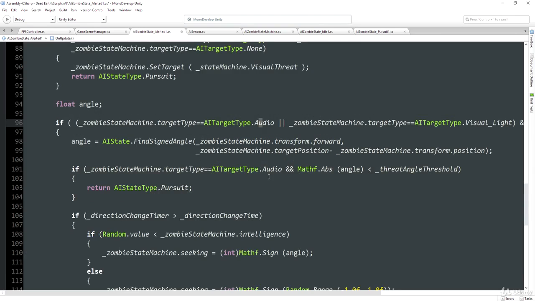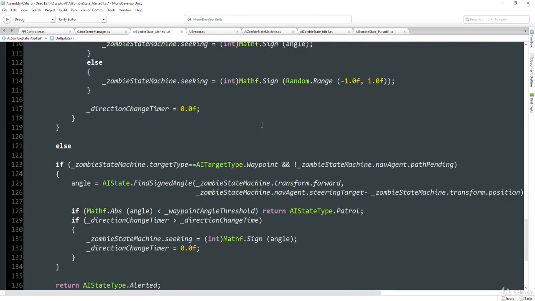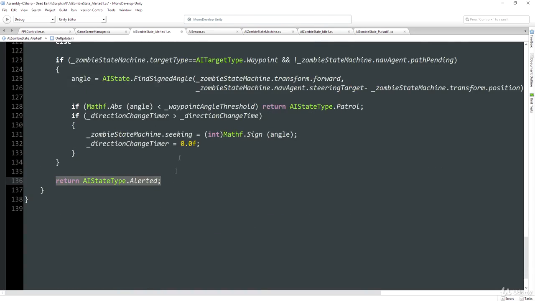So what we don't have yet is something that handles the case where our target type is an audio or visual threat like a light or the player, but we have reached the target. Remember, just because we've reached the target doesn't mean that the thing that caused that threat to be created is there anymore. Think of the player, for example. We can reach the target and it can be a visual player target, but the player might not be a visual threat any longer. Therefore, we're just waiting at the last place where we saw the player. And when this is the case, we just fall down into this code here. We don't seek left or right at all, and we just return from the function.